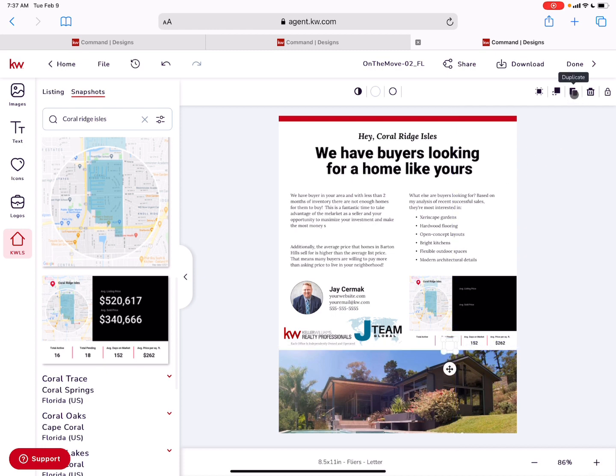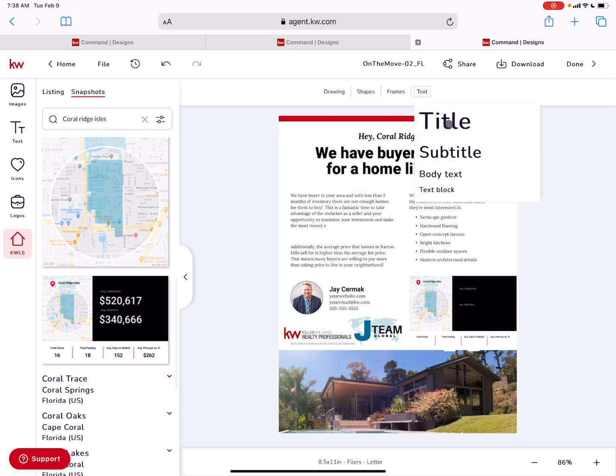So I'll put it there, duplicate again, move it over here, duplicate again, move it over here. So I'm showing you, I like the layout because it's different, but the data may not be what I need it to be for that specific neighborhood. So you would just add text now, and I might just add it as a subtitle.